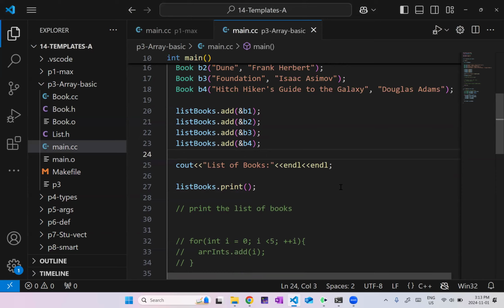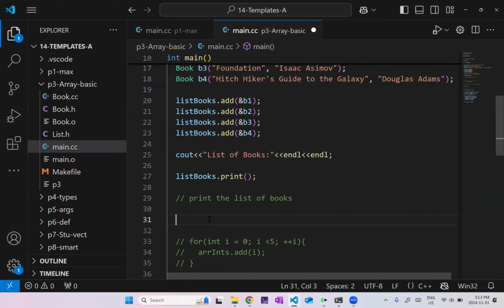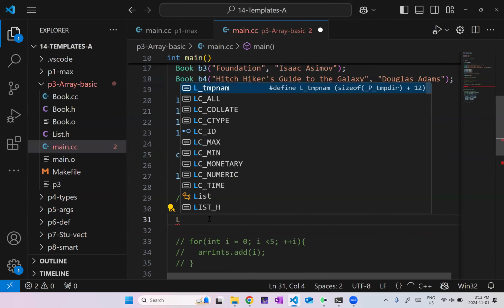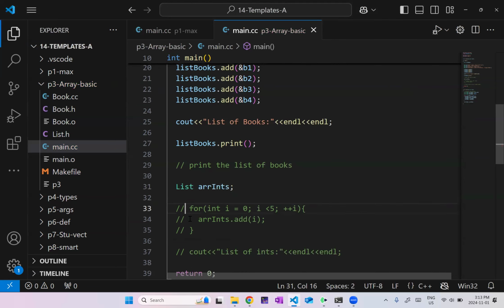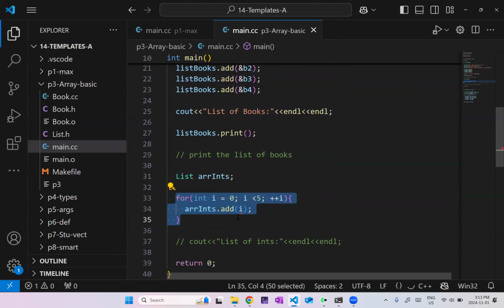Maybe we want to, for instance, store some ints. So if I did a list, array of ints, then I want to be able to do something like this, right? I'm going to loop over a bunch of integers and just add them to my list. Of course, this gives me an error right now.